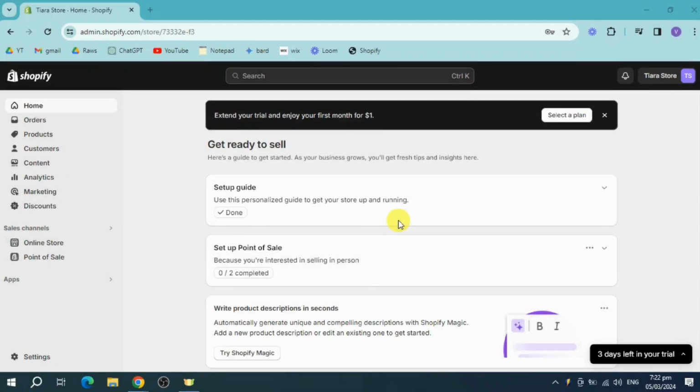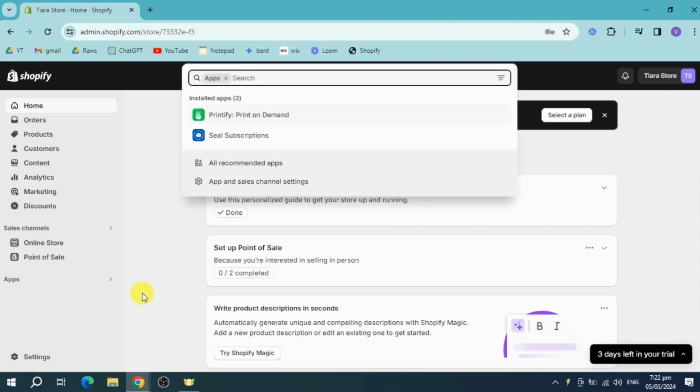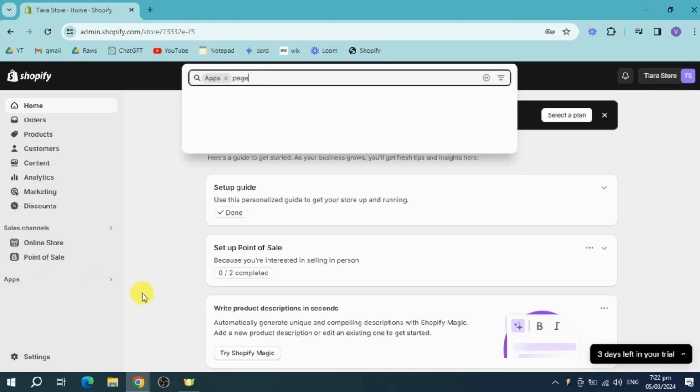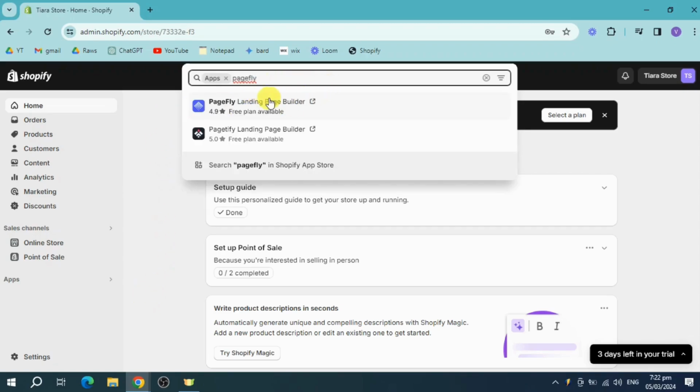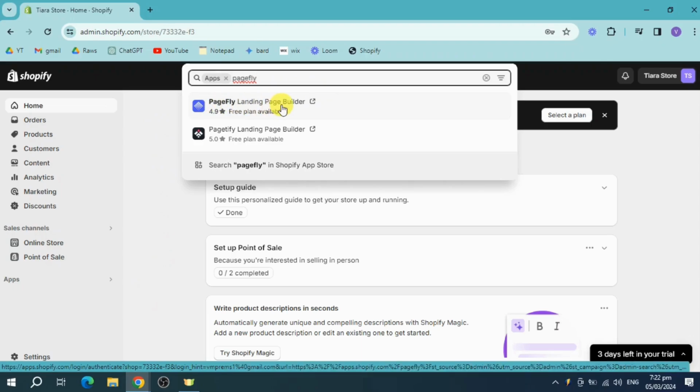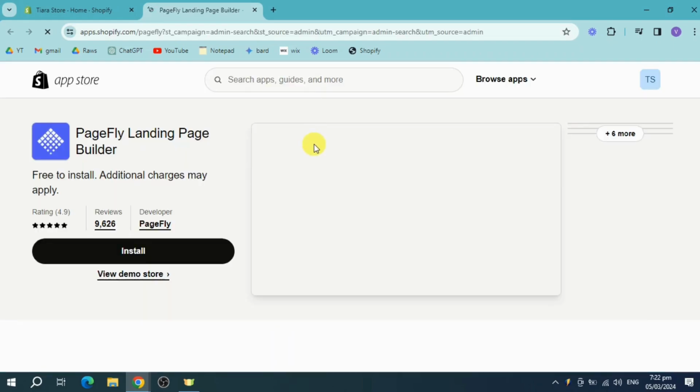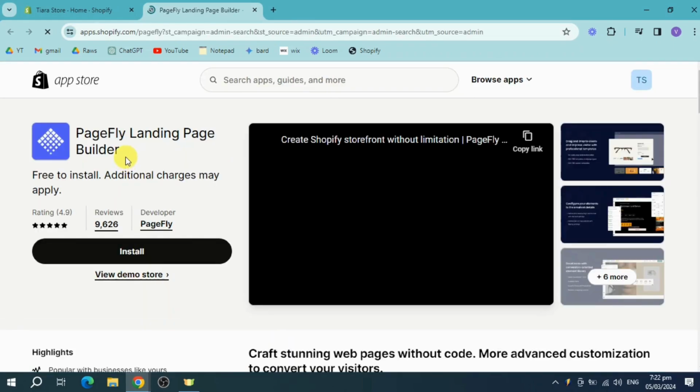Let's get started. In order to do that, you just need to click on apps right here. Under the apps, search for Pagefly. You can see this Pagefly landing page builder. Click on that specific app and it will redirect you to the Shopify app store. Now click on install right here.